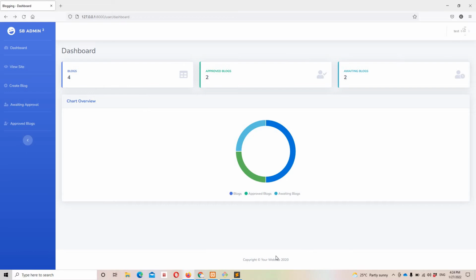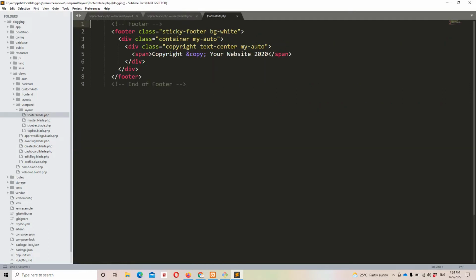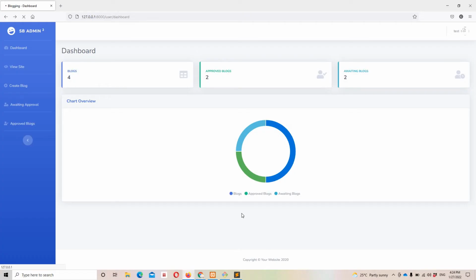Now let's fix this copyright year so that I can get the current year, whatever it is. In this case, let's move to Sublime once again, and let's move to the footer right here. You can see it's hard coded, that's why we are seeing 2020 right here. So what I'm going to do is use the year function now. You can simply do that in Laravel. Okay, let's do a refresh, and right here you can see the current year.